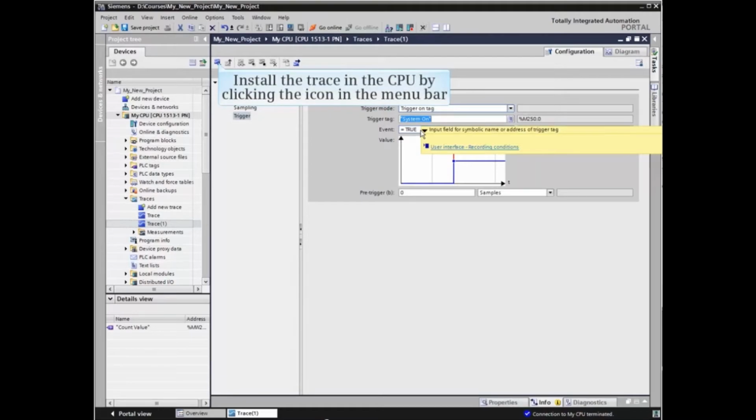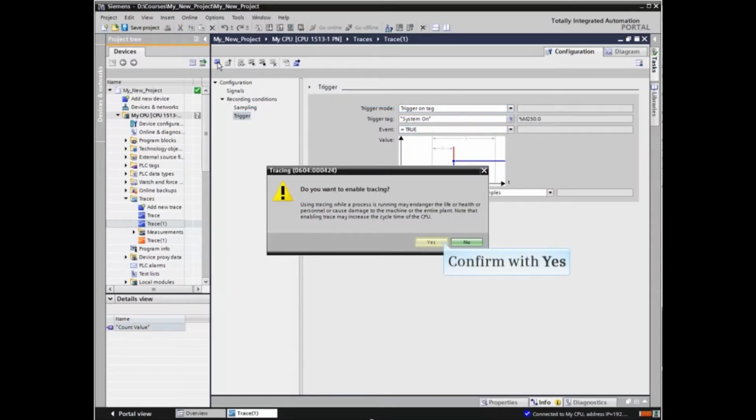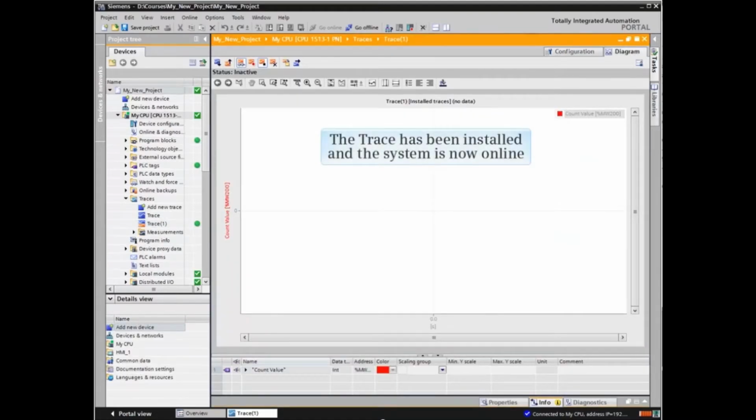When configuration is complete, we must install the trace to the CPU. Click the icon to install the trace and confirm with yes. The trace has been installed and the system is now online.